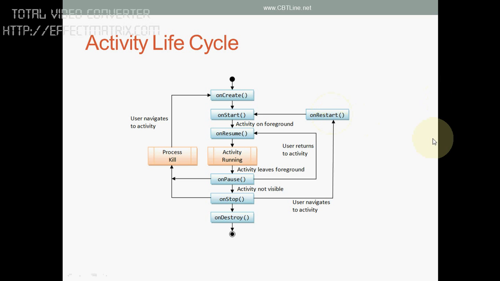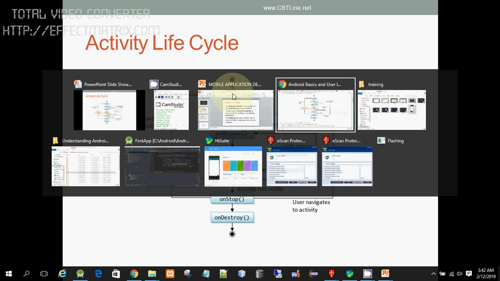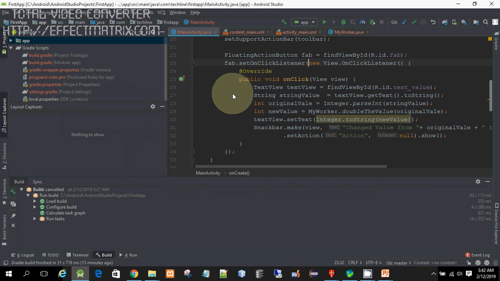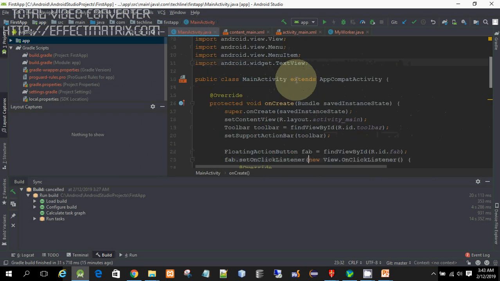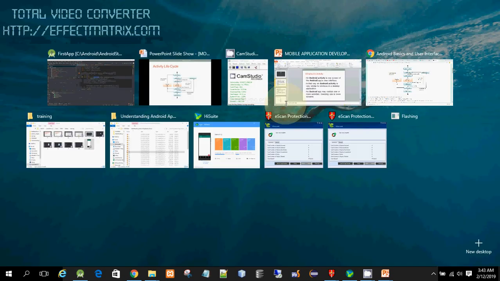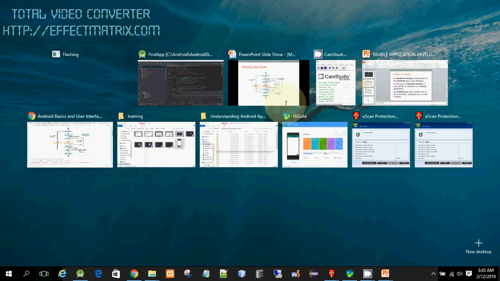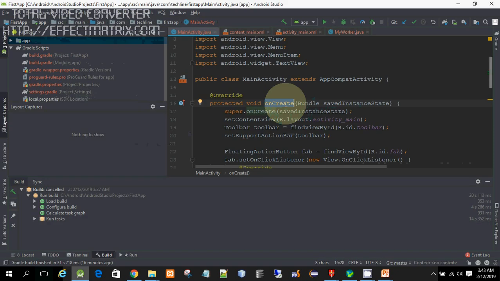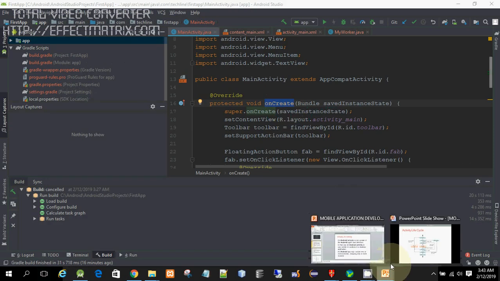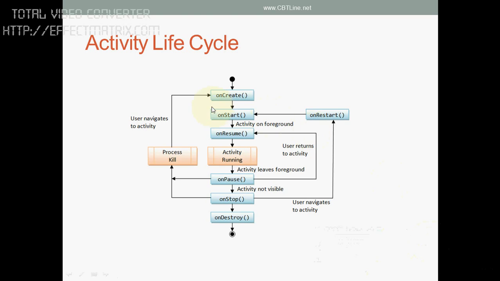Here you have the onCreate method. If we go back to the last app we just designed, you can see in our main method we have our good old onCreate. So let's go back to the PowerPoint slide. We have the onCreate method.